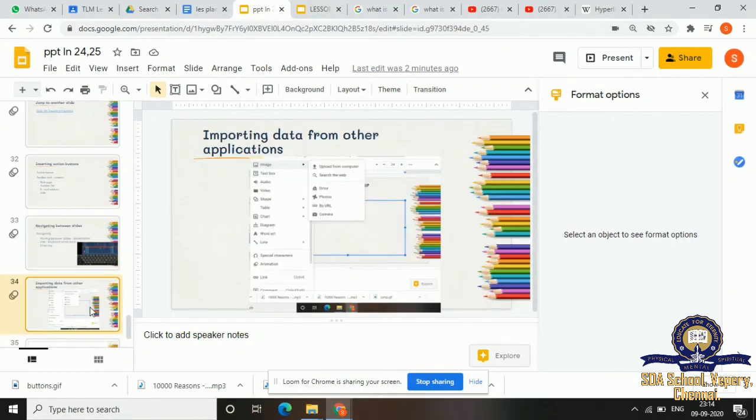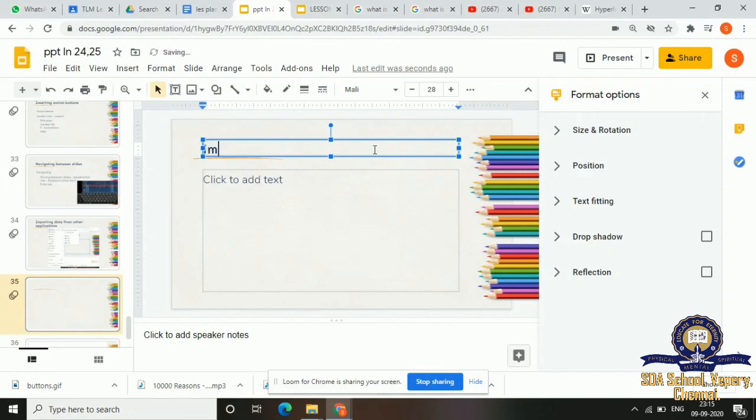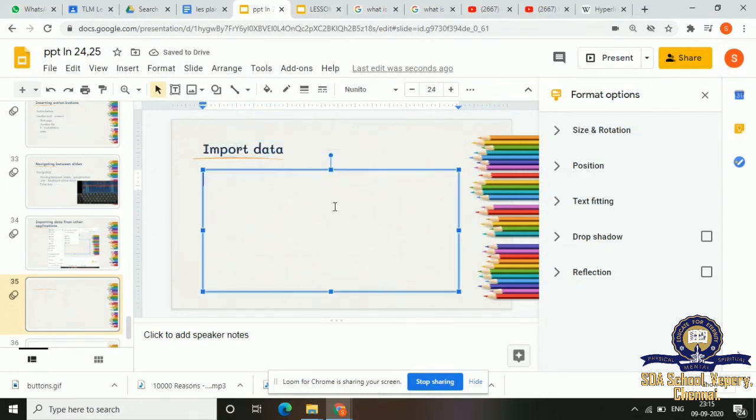Now, next is importing data from other applications. How do you import data from other applications? So what is importing? Importing means inserting data from some other application. Now I'll show you how to do it. We'll go to a new, empty slide. I'll show how to import data. I've given the heading.